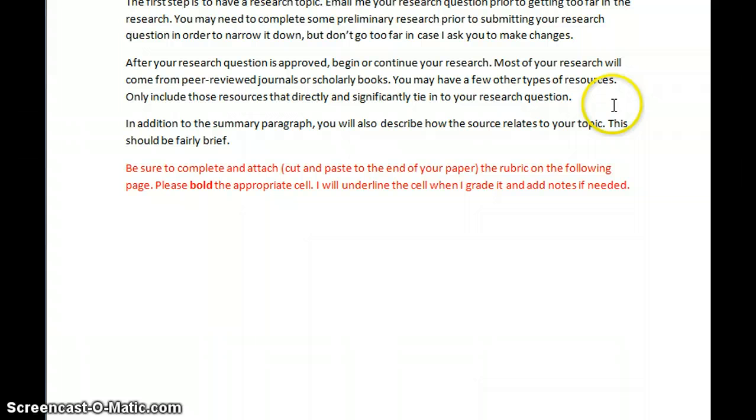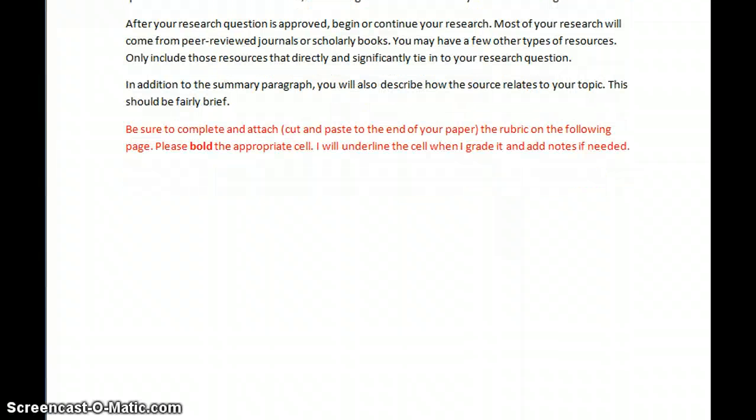Okay, so you're going to find the best of the best. You're going to find the items that really tie into your research question. They very directly tie in. They significantly tie in. It's not just that they kind of touch on it. It's necessary for you to cite this in order to frame your problem. When you do your summary paragraph, you're going to also describe how the source relates to your topic. So that's going to be pretty brief. You're evaluating this. You're going to give me a description of the article. You're going to tell me, yes, this is a quantitative study.